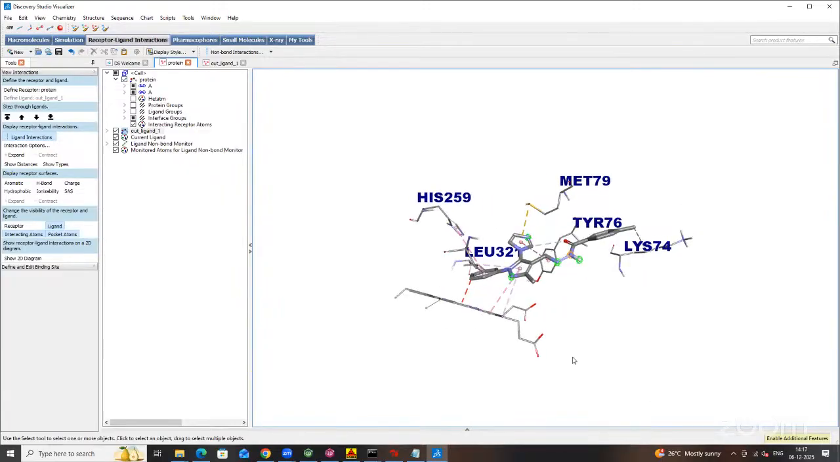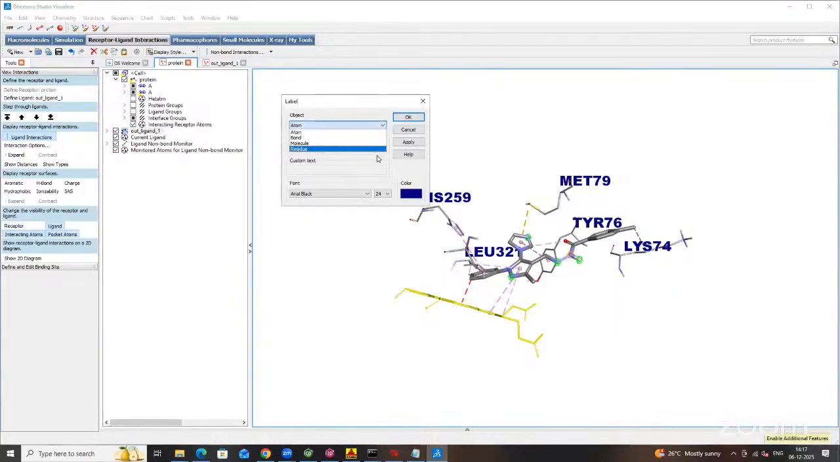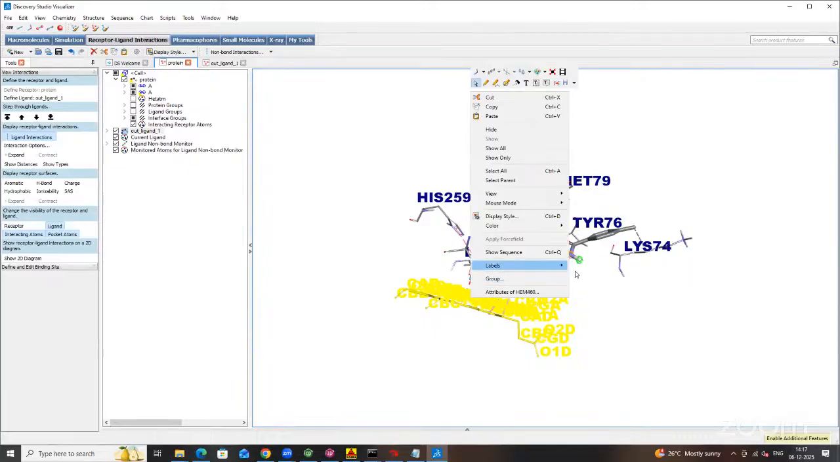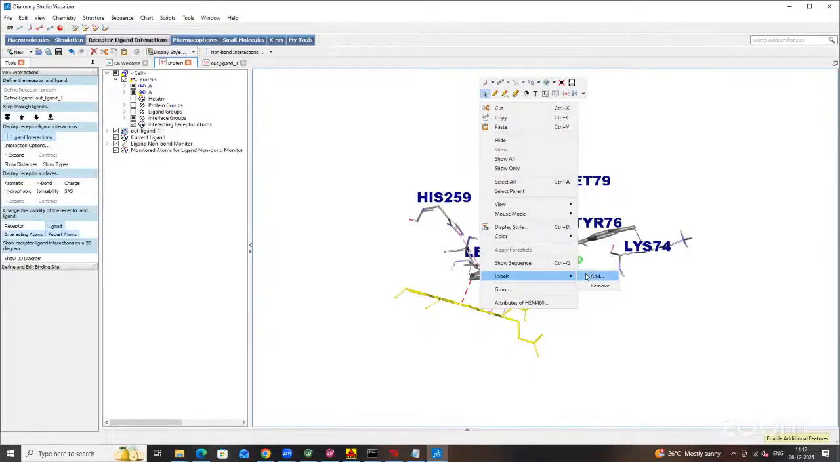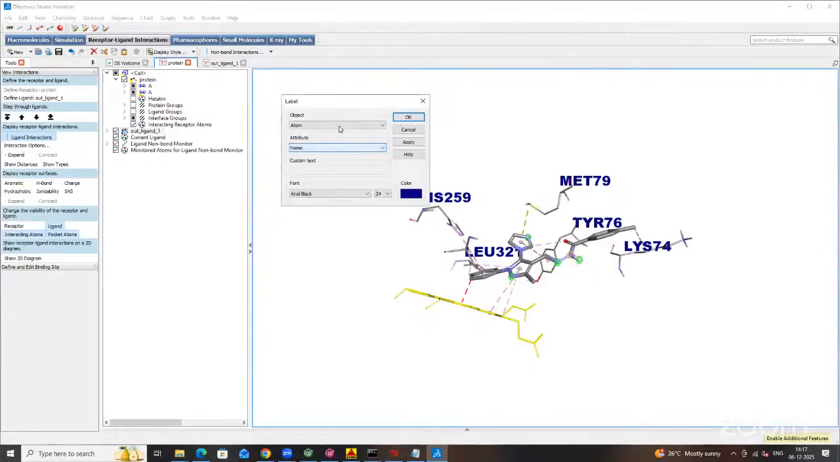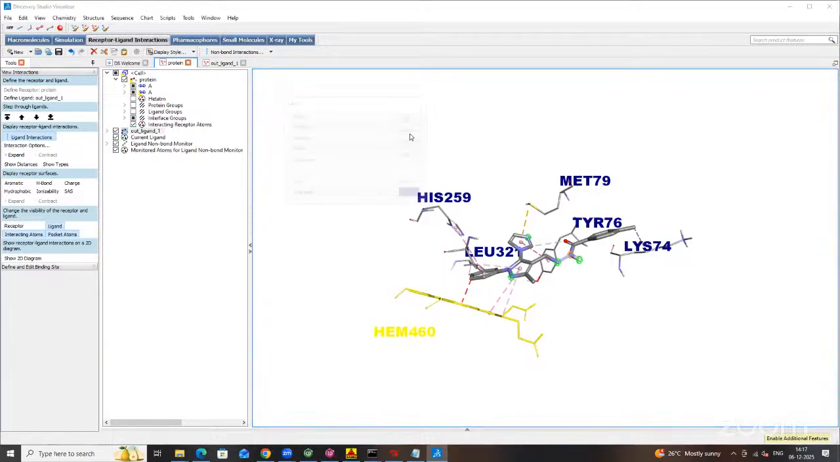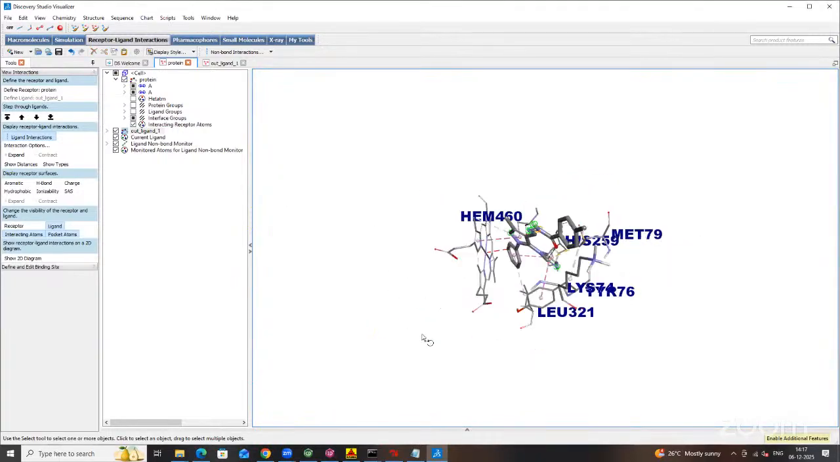I think all residues are labeled. This one is remaining. Label, add, residue, apply, arrange. Okay. Label, remove. Again, label, add. Here is residue. Oh, and this is the heme unit. This one was heme unit.